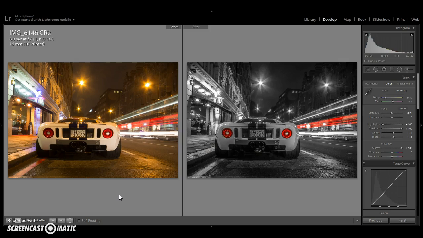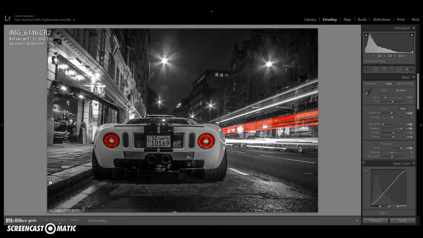Yes, so that is my workflow for a selective colour image like this one.